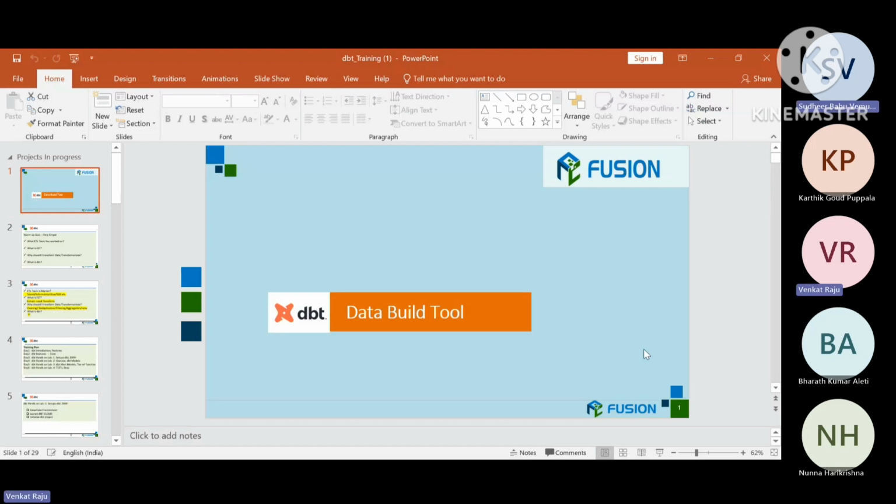Yeah, perfect. So, how about you, Bharat? Any points you want to add? Yes, Raju. It's the DBT tool, the data build tool. Instead of loading the data in this process, it transforms the data from within the extract file. Like in other tools such as Informatica, we have extract, transform, and load. But in DBT, we have extract, load, and transform.